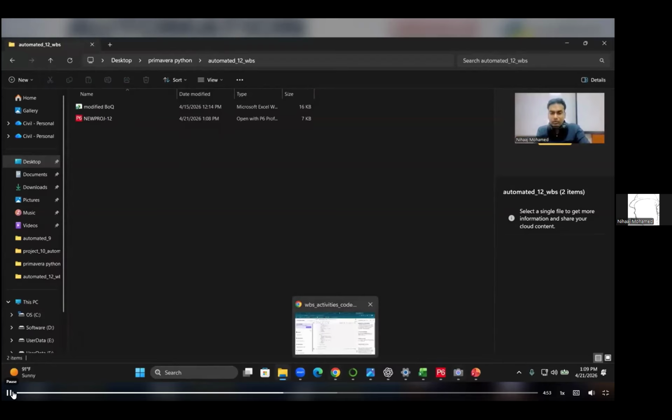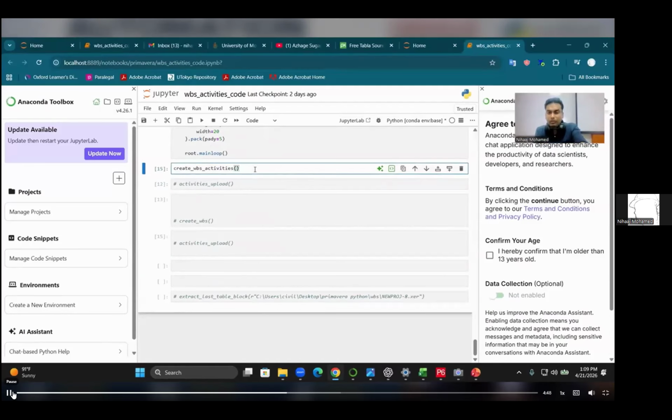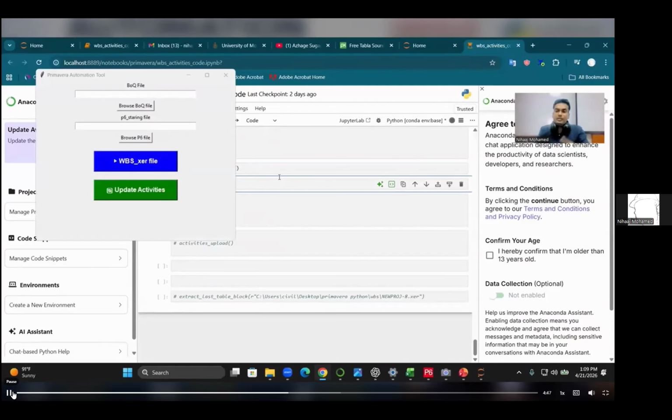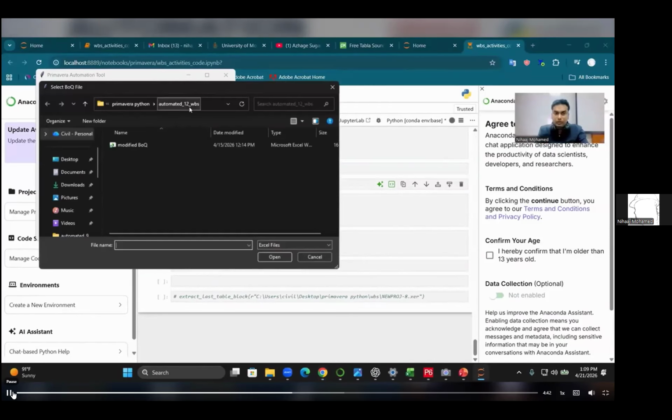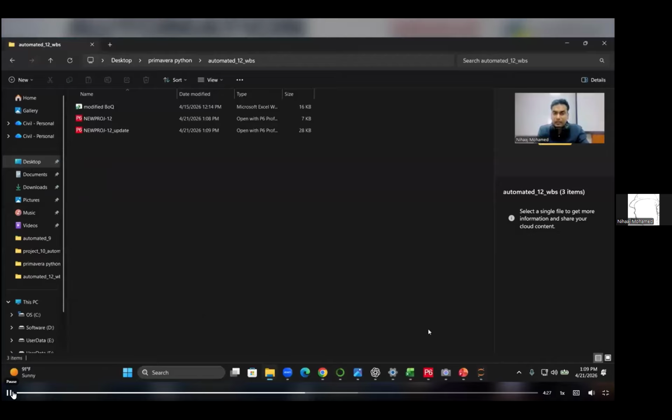Then we make one automation Python program for the WBS and activities. We run it, and it asks where the modified BOQ is. It's the automated 12 WBS, we just take it. Then it asks to browse the P6 file, the base file, and we browse the base XER file. It says it's already created. So if you check here, we can see that the new project 12 is updated.